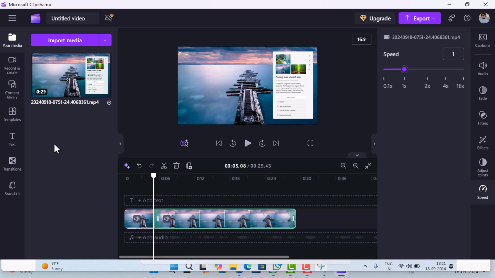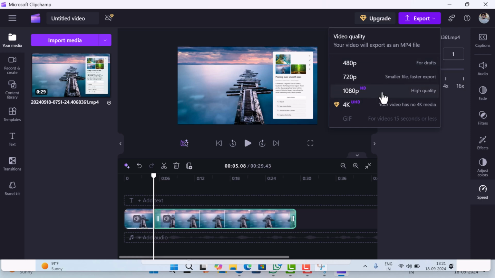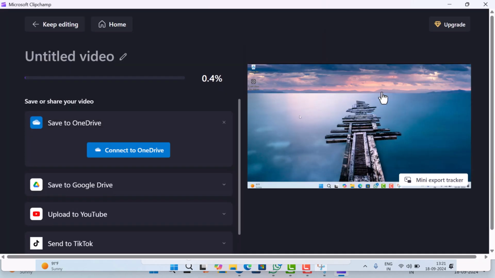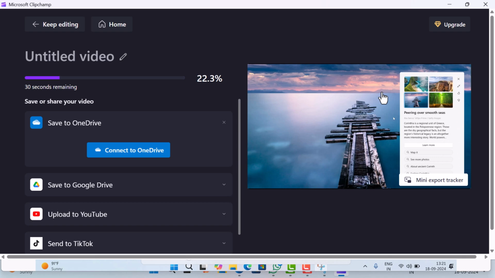Once you are done with editing, click on the export button and select the desired resolution. With free version, you can export only in HD. To export in 4K, you need to purchase the subscription. This will start the export process and you will get the video in the output location.